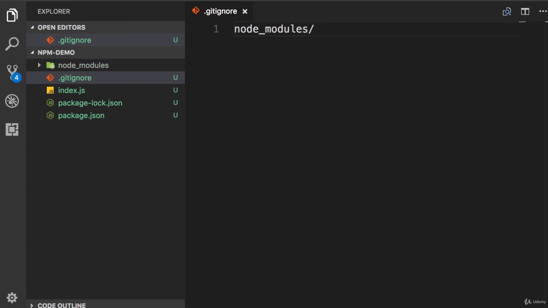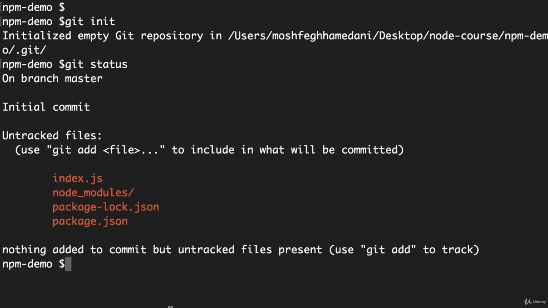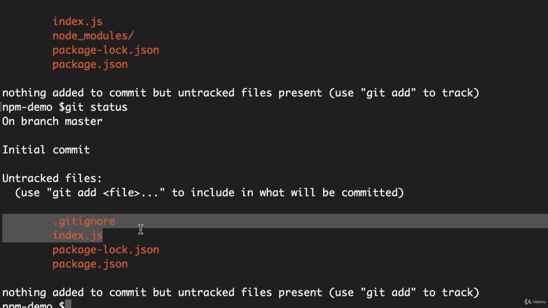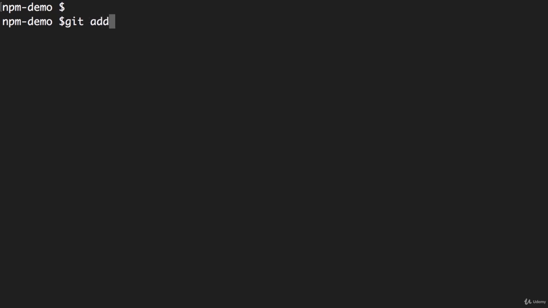Save. Now back in the terminal, if we run git status one more time, we can see that we no longer have the node_modules folder here. So previously we had node_modules, but now we don't have that. Instead, we have .gitignore. So this is how we exclude the node_modules folder from our Git repository. And finally, we run git add . and git commit with a message, our first commit.